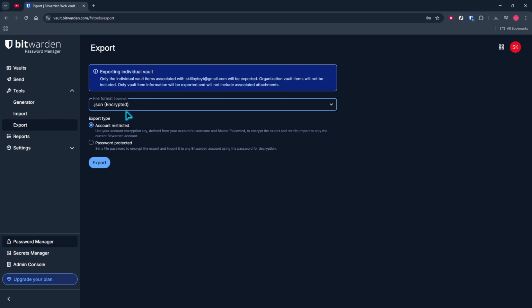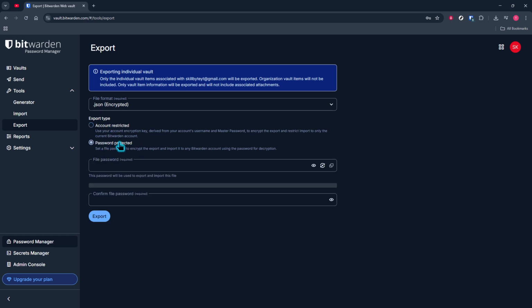Below the format, you'll see encryption controls. Enable account restricted to tie the encrypted export to your Bitwarden account, which helps prevent it from being imported elsewhere without your credentials. Then enable password protected to add a dedicated file password. This creates a second lock on the backup itself, separate from your Bitwarden master password.